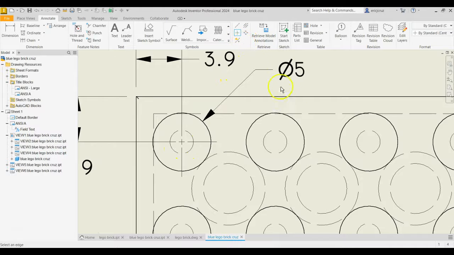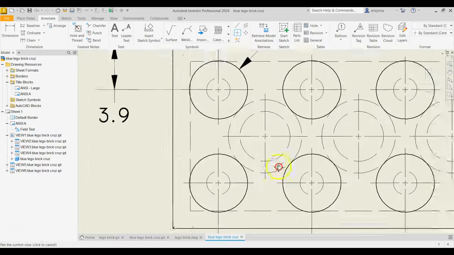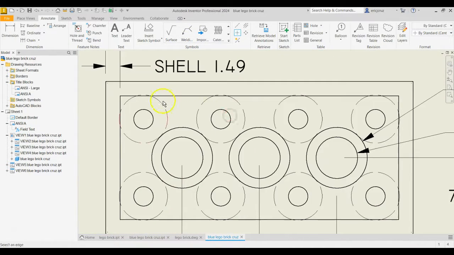Click on your center mark again, and we're going to just add a center mark to all of the outer diameters so that we get a nice center mark. A lot of center marks. Okay, so the top view is done with the center marks. Let's do the bottom view.